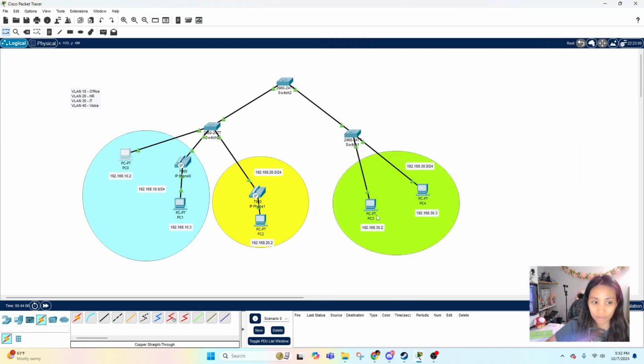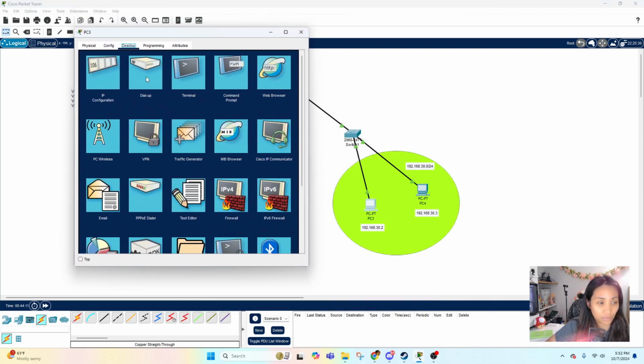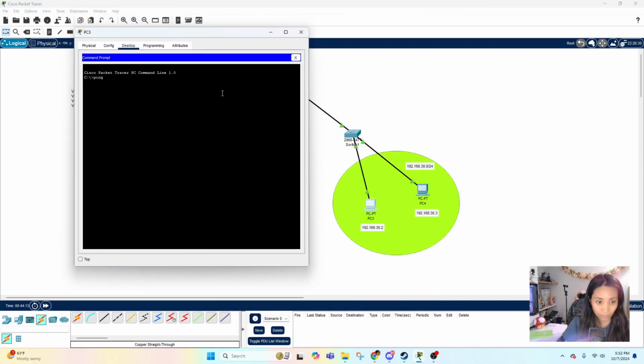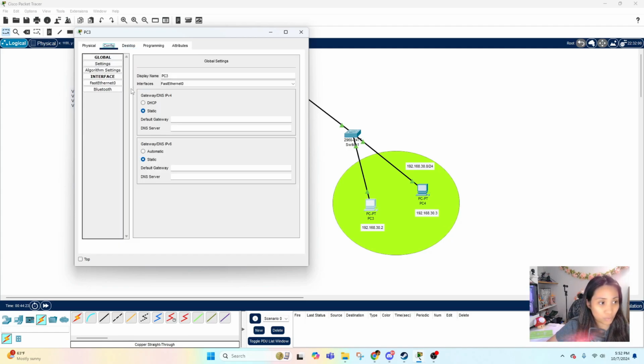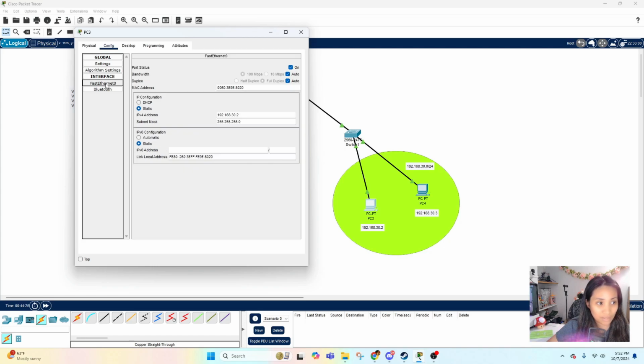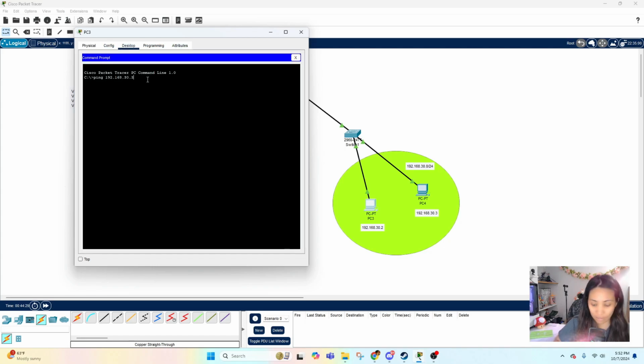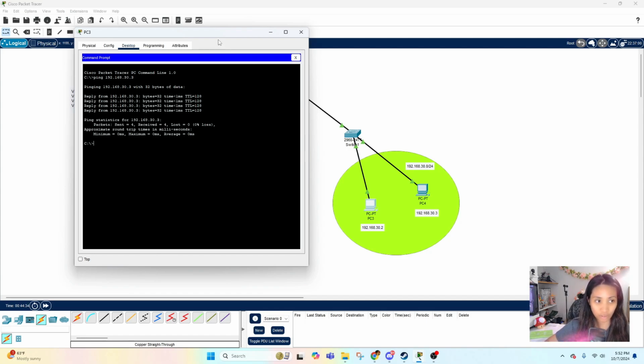So let's test the other ones under the IT department. Let's ping 192.168.30.3. Let's make sure that it's not pinging itself. Let's go to Config, FastEthernet0. So this is 2.2, and we're pinging .3. Okay, as you can see, it's pinging now, which is good because it's on the same VLAN.